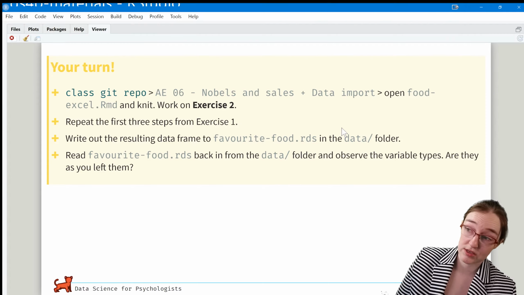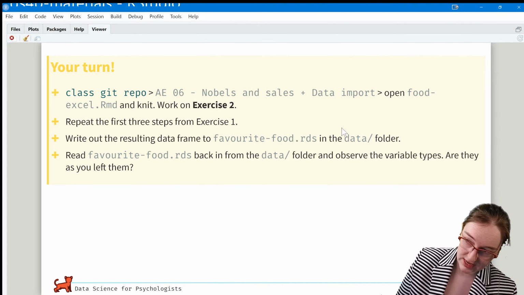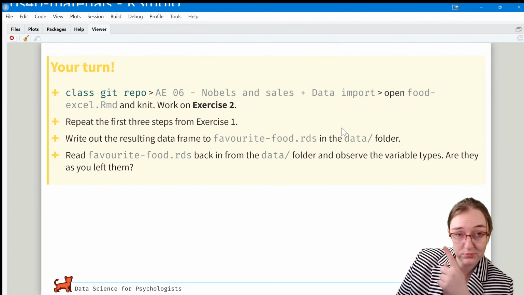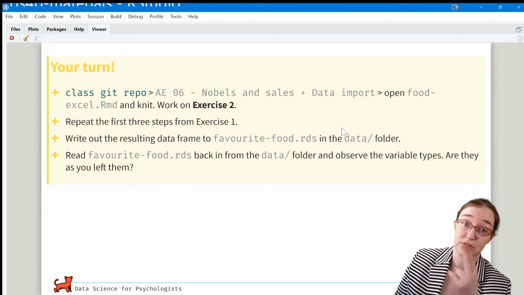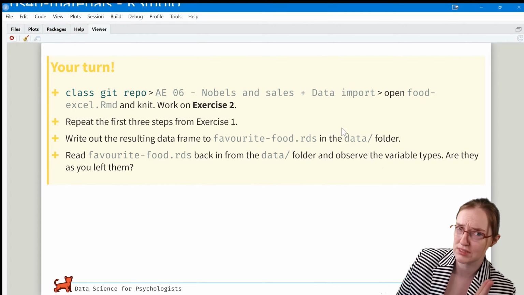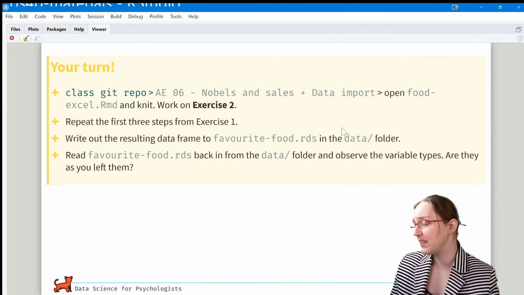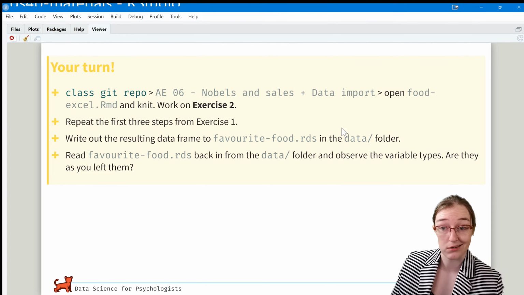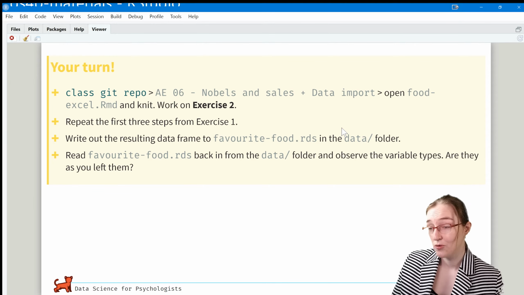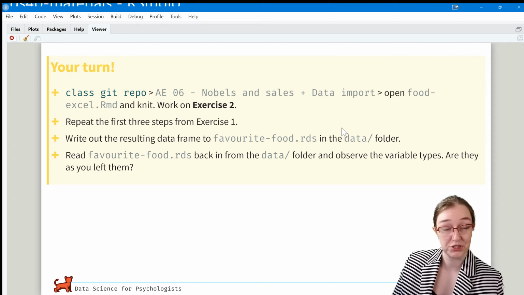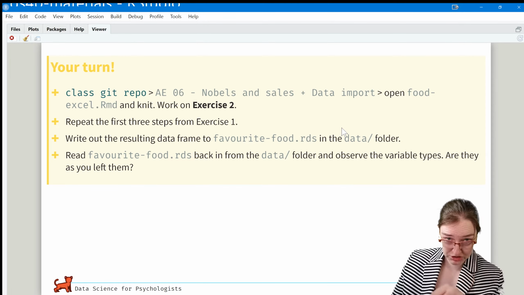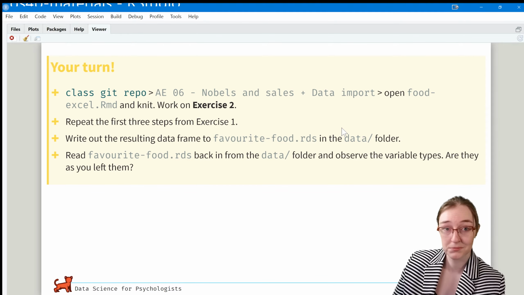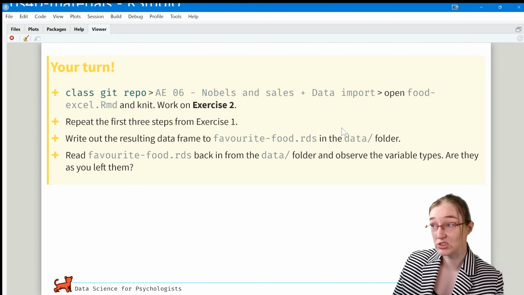Work through exercise 1, and during that, make sure to repeat the first 3 steps from exercise 1 while you work on exercise 2, because that's totally what I said the first time. Then write out your resulting data frame as favorite foods RDS in the data folder. Read that back and observe. Did you get back what you expected? Cool. Go do that.